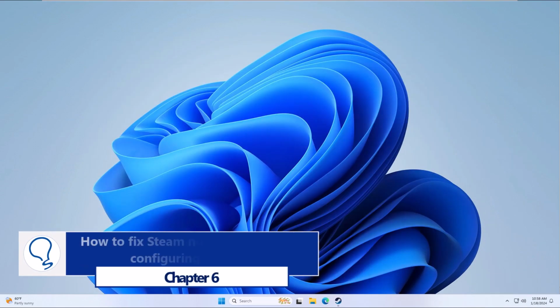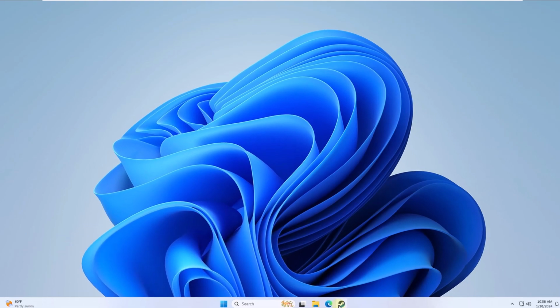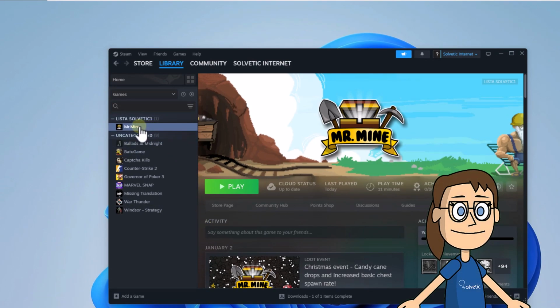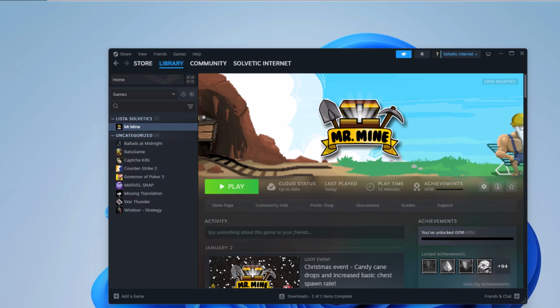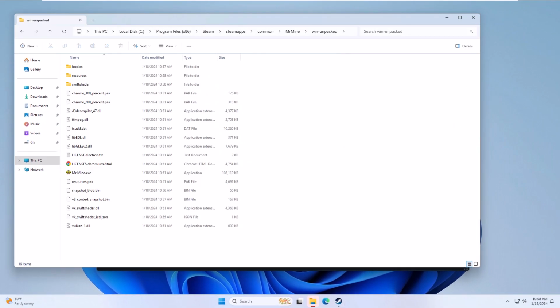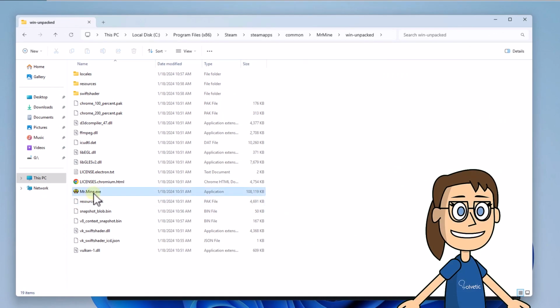Chapter 6. How to fix Steam not opening games configuring shortcut. To start, open Steam. Then right-click on the game and in Manage, click on the Browse Local Files option. In the Explorer window, right-click on the game shortcut and choose Properties.